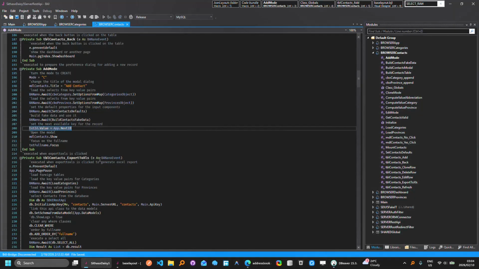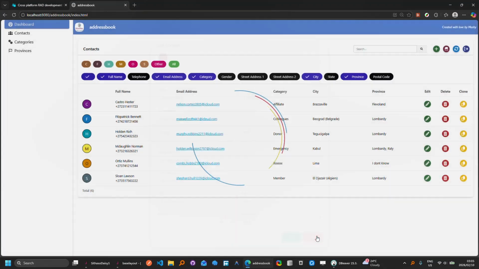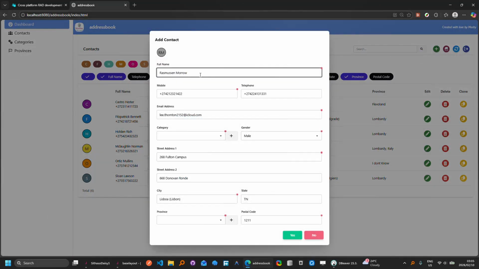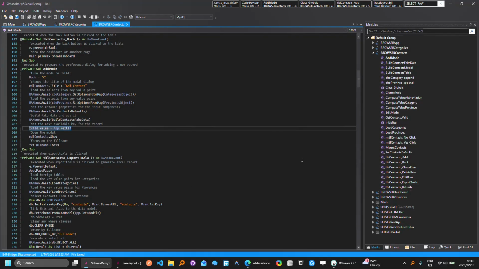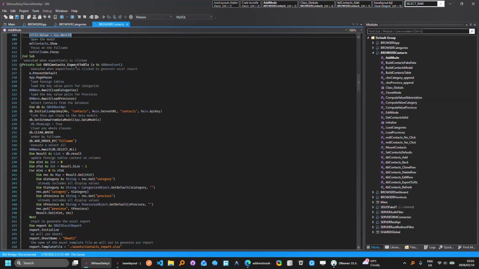Then it shows the model, and then it focuses on the full name. So as you can see, you click no, click yes, and events are getting fired. For example, the model for the export of the contacts information to Excel. This is the code that exports the report.